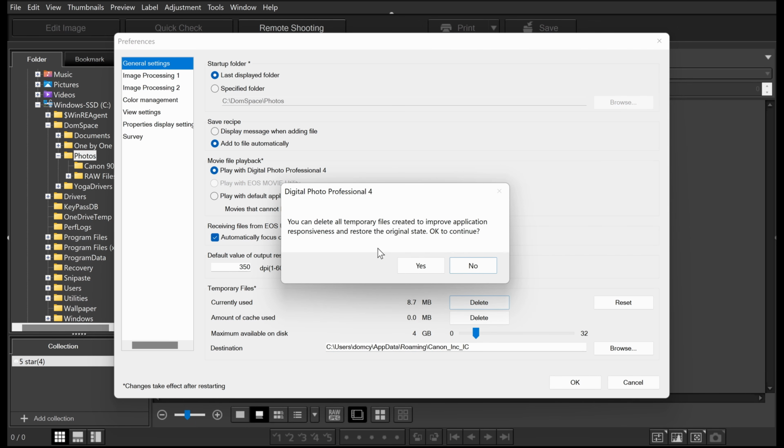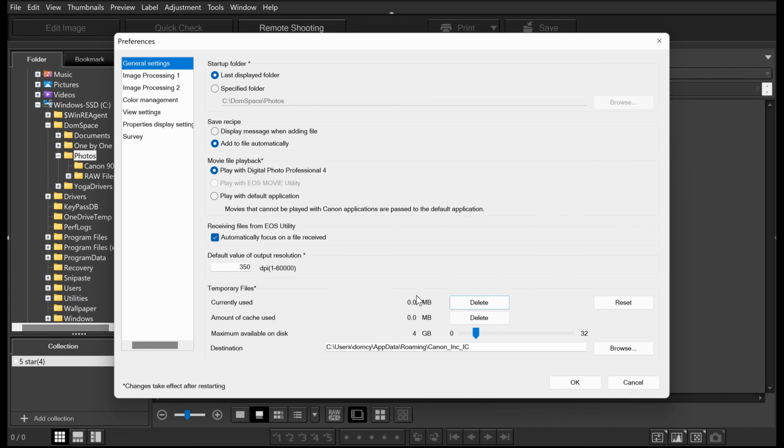And it does tell you here it will improve application responsiveness and restore to the original state. So I'm going to say yes. And there we go, it cleared everything. And this is the cache memory that's used. You can go ahead and clear that as well if a lot is being used. Now, if you make any changes here, you can always reset them to go back to the default. That includes the folder destination. If you wanted to point your temp files to a different folder, you can click browse over here and change the folder where they are being stored.